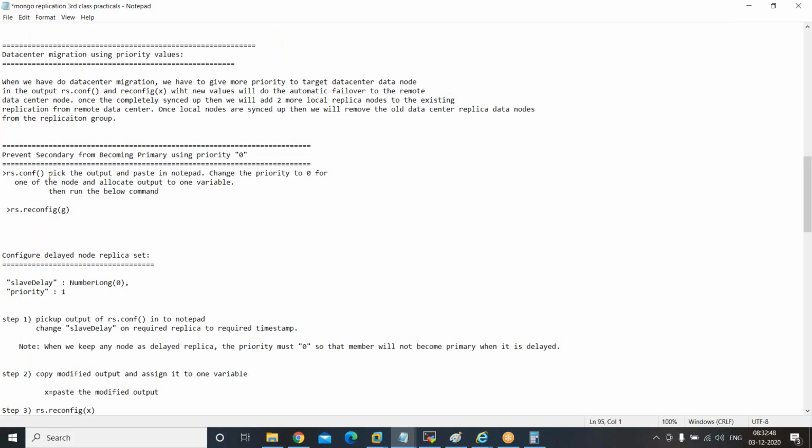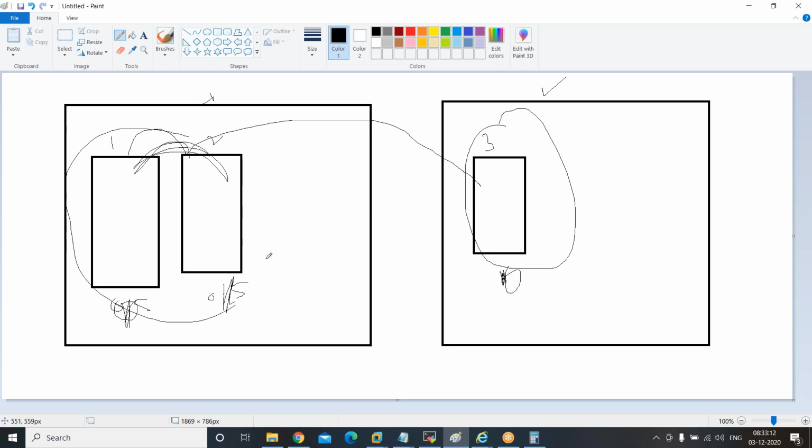So see guys, run rs.conf, pick up the output and paste it into Notepad, change the priority to 0 for one of the nodes, and assign that output to a variable. Then run the command rs.reconfig. Wherever you set 0, that will be applied, and that node never becomes a primary anymore. When do we use this concept? When we have this configuration, two nodes local and one remote, for the remote region you always use priority 0. Is it clear?